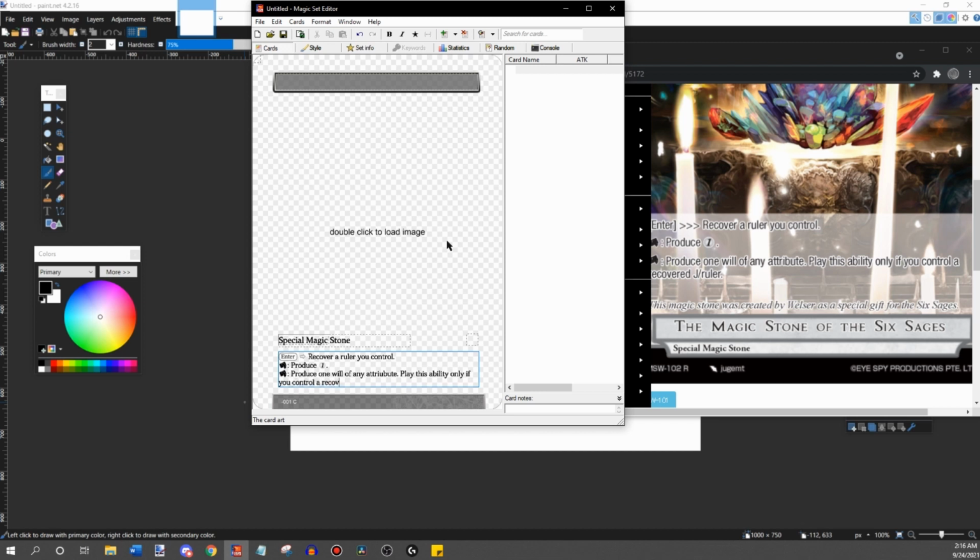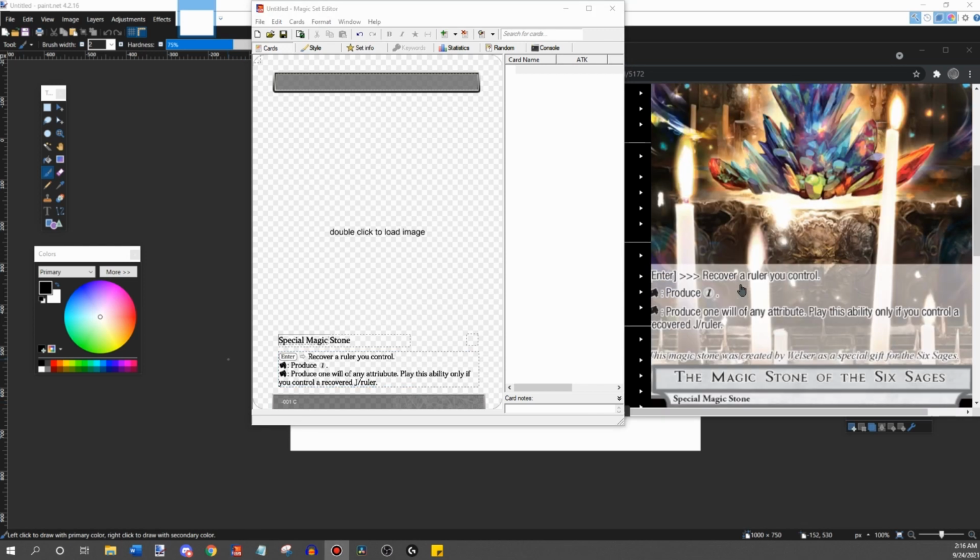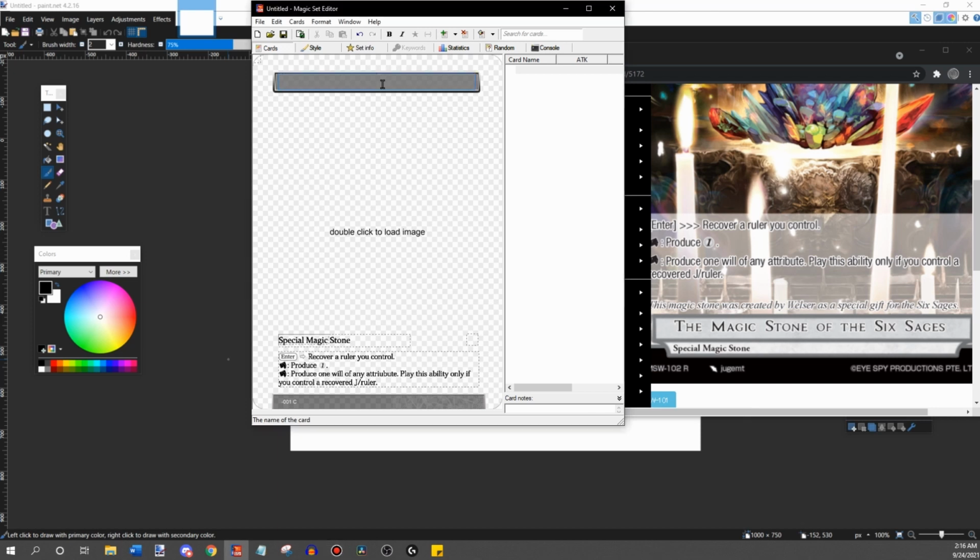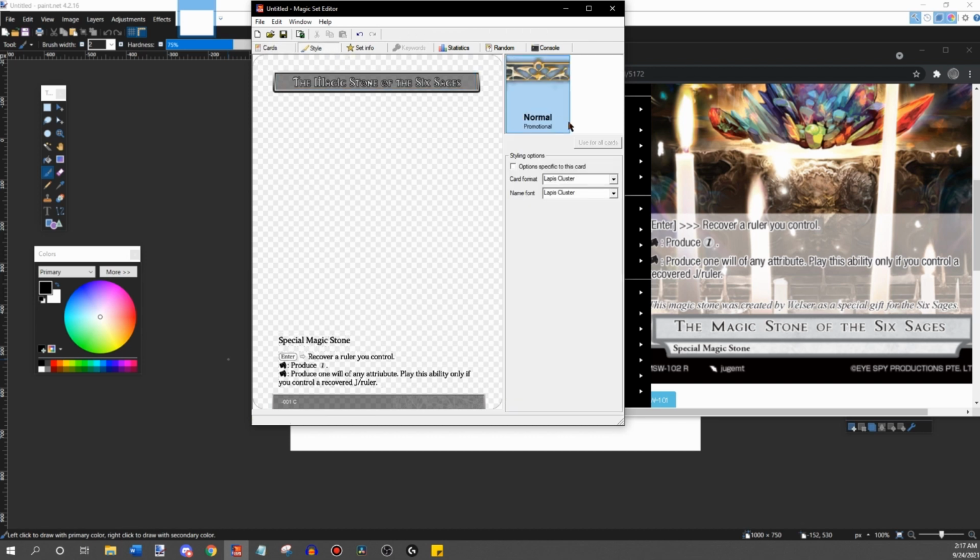If I can spell. Covered J/ruler. Alright, so that's almost all set up, so now we just need to go in here, the magic stone of the, wait, that's lowercase, the 6 sages. Alright, and you can see here that it's using the lapis text. I'm not a big fan of the lapis text for names, so we're gonna go over to style, and on name font, we're gonna go down to Rhea. Looks a lot cleaner in my opinion.